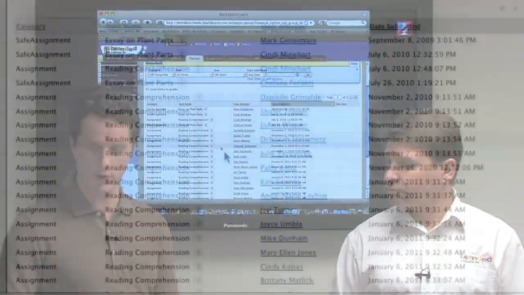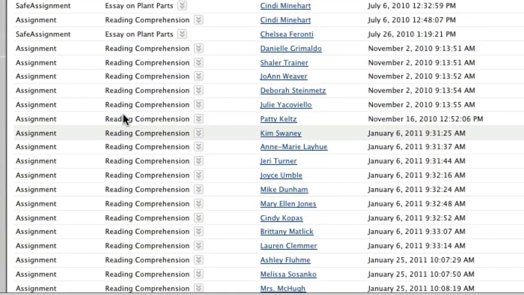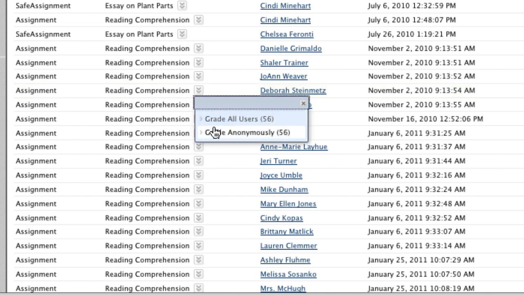And as you can see, we have a good example here. There's just a big list of what type of assignment it is or test or whatever, what the name of it is, who submitted and when they submitted. And you've got a couple options. Depending on whether it's a test or an assignment, you have these little double down arrows. So it pulls some things from the grade center, like grade anonymously, grade by question.